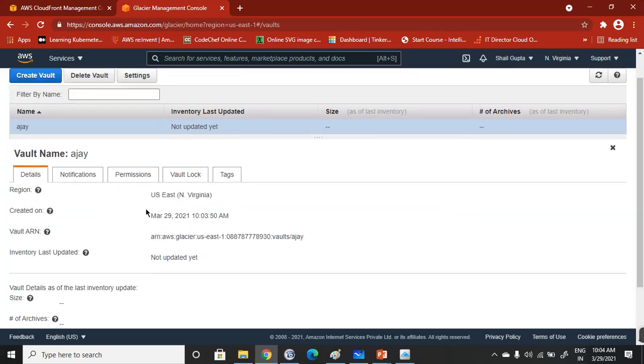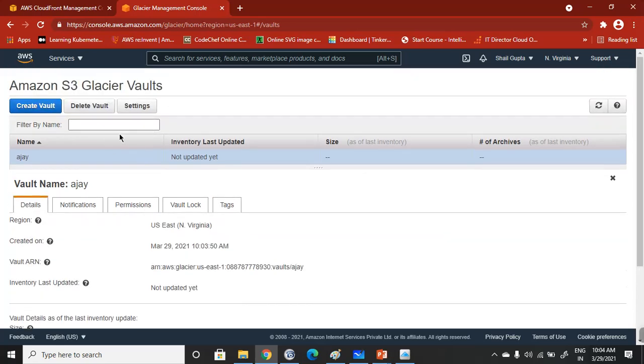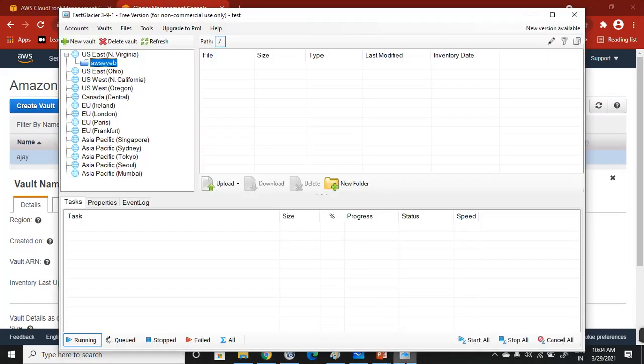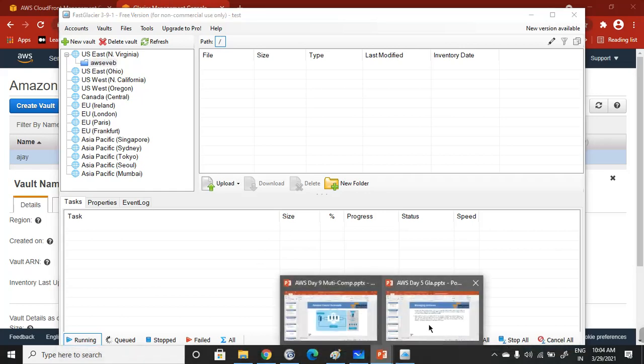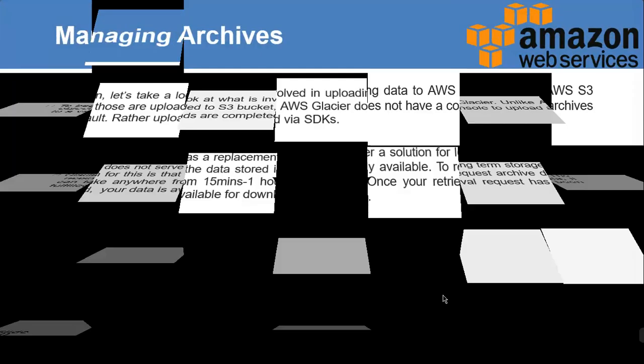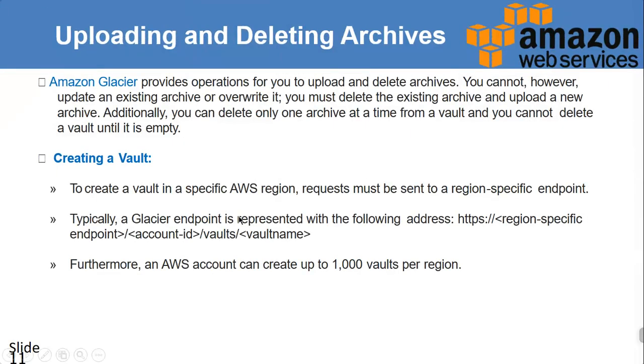So there is no option here to upload, right? But in the third-party tools, everything you can upload, and there you can upload and download. So third-party options are there, but not from AWS. So Glacier provides you the option to upload the data as archives.